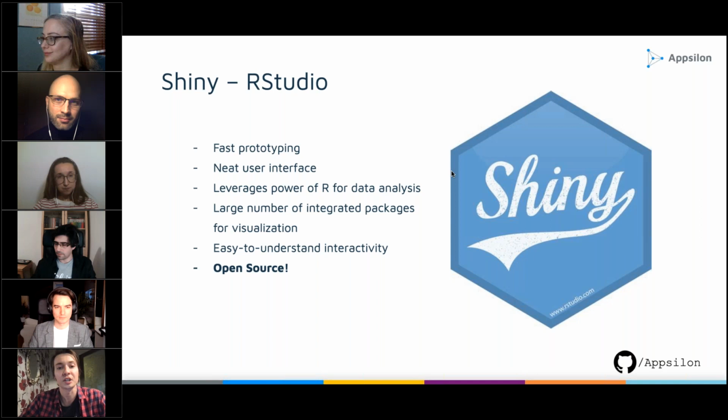Shiny leverages the power of R when it comes to data analysis, so in the backend, you can use those powerful packages from the tidyverse family, for instance. Shiny is also nicely integrated with a large number of visualization packages like ggplot, leaflet, DataTable, and even more. Interactivity, so how different UI components talk to each other, is quite easy to understand. But with all those advantages in mind, sometimes I have the impression that we forget that the true power of Shiny lies in the fact that this is fully open source software.